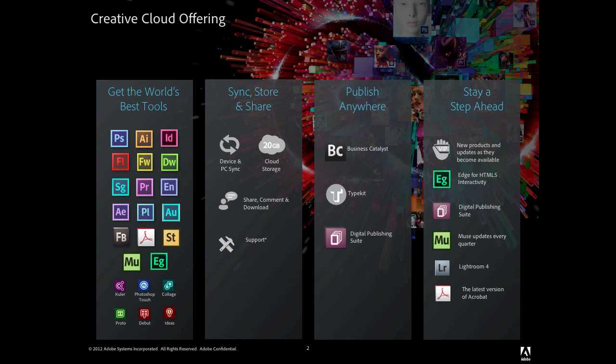Also, Creative Cloud means publishing your content. So whether it's creating a website in Muse, using Business Catalyst to publish it, or Typekit to integrate with the great typography that's available now, or using the Digital Publishing Suite to create tablet applications, you'll get these services as part of your Creative Cloud membership.